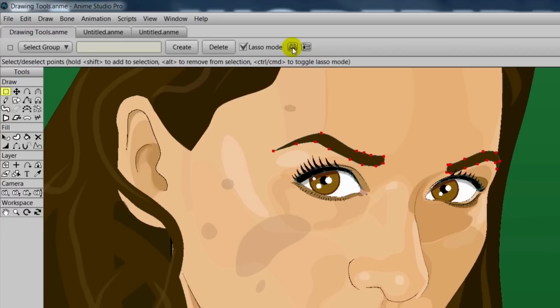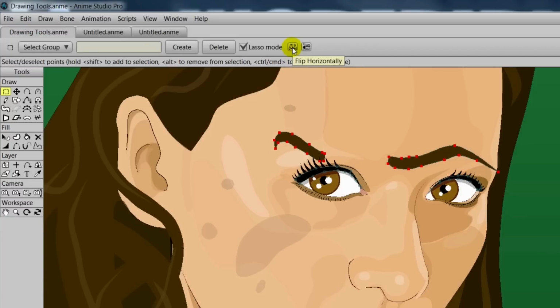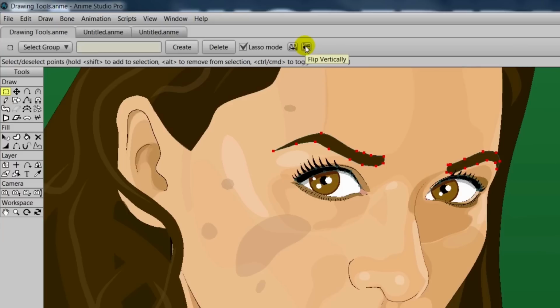Finally, with your selected points, you can flip horizontally or vertically. By doing this, you can either mirror the objects, or you can flip them vertically so they are essentially upside down. So you'll want to take advantage of the Select Points tool often because it can really help you when it comes to using other tools.